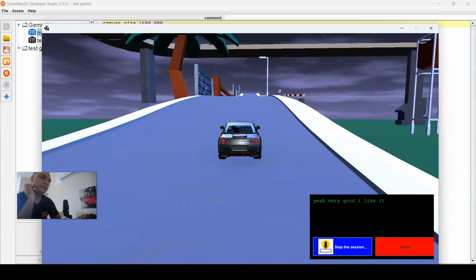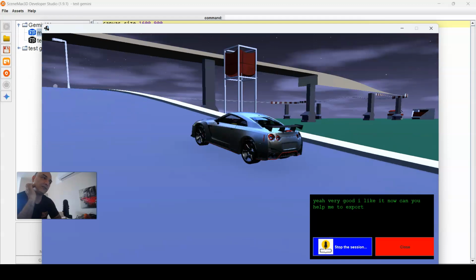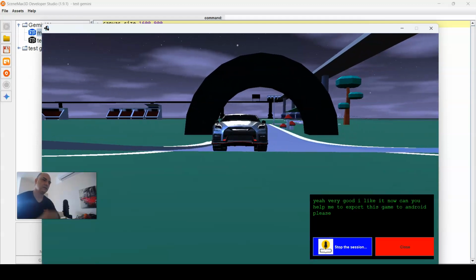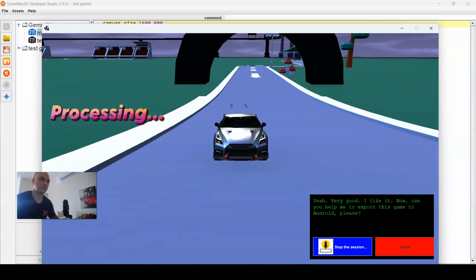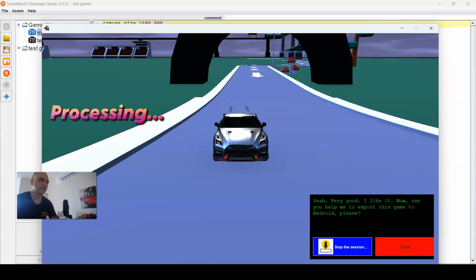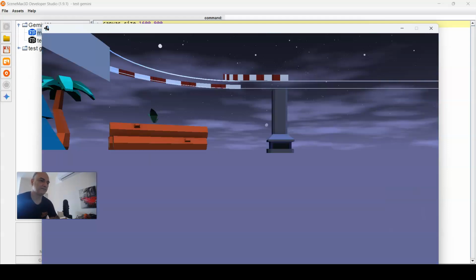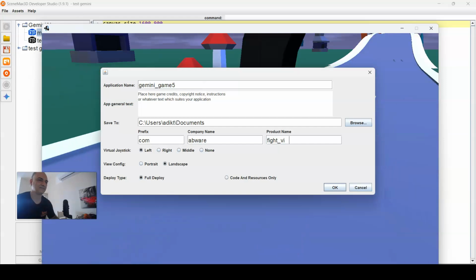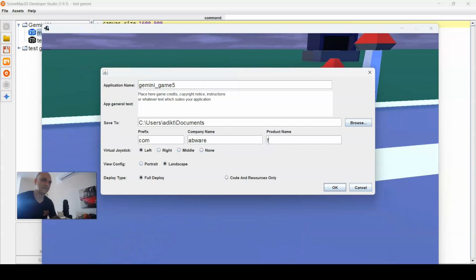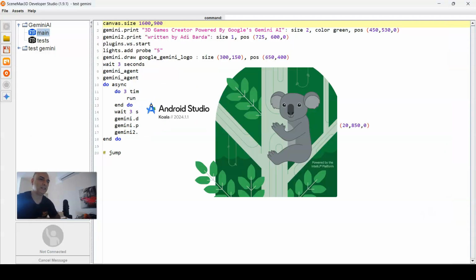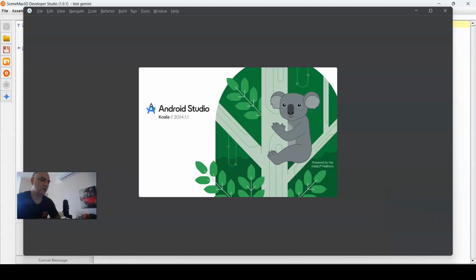Now, can you help me to export this game to Android, please? No problem. Let's create a new game. Car race. Now, hopefully, we will see the Android project with all the source code.